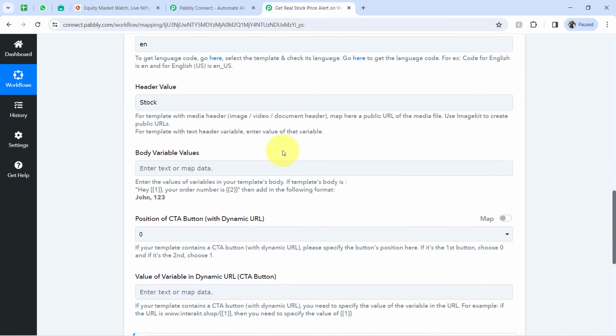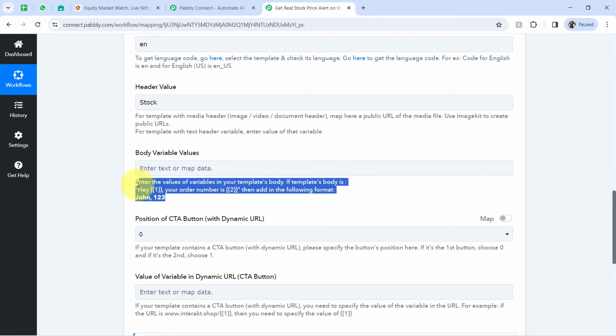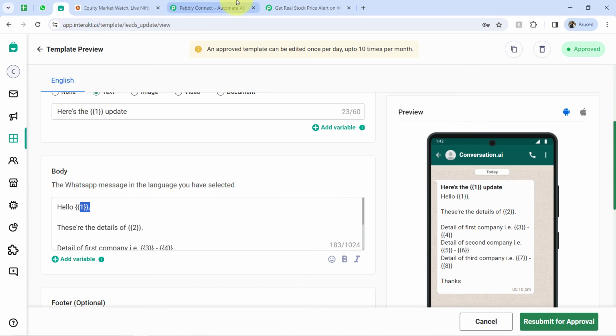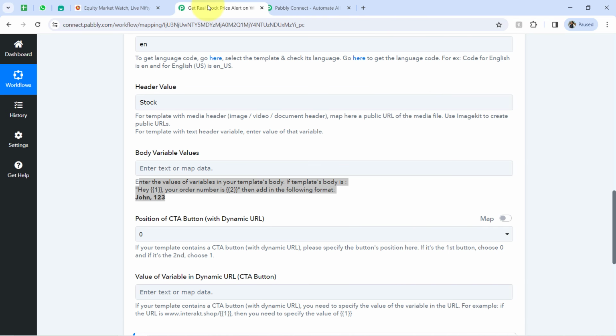From where can you find these body variable values? Okay, this is the most interesting part of this Interakt application, because from this particular field only we are going to provide the values to our variables. You just need to provide the values separated by commas, as given in this particular example. We have the first variable as the name of the person. So here my name will appear.